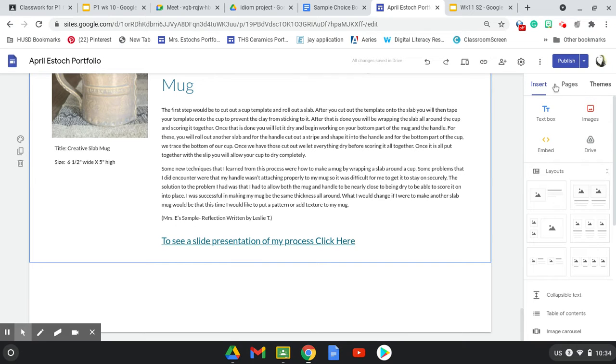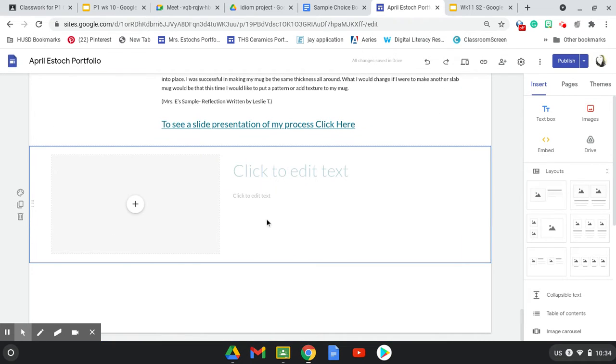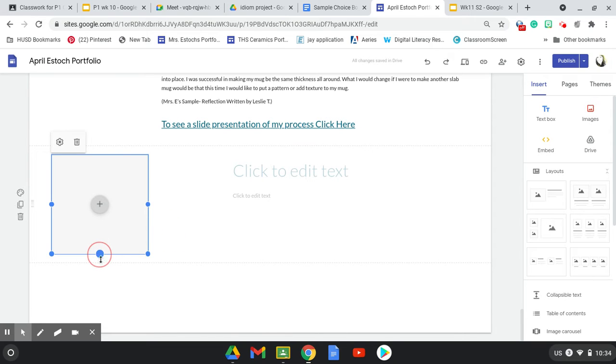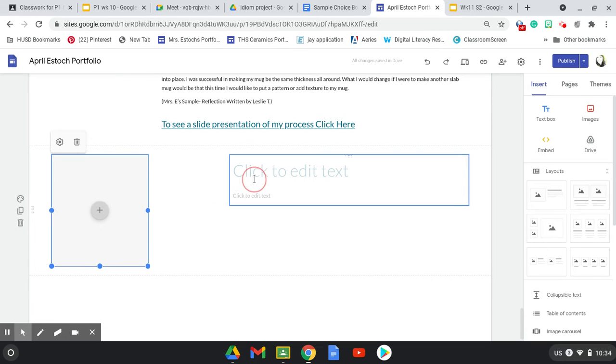You have insert, pages, and themes. You'll have to make sure you're on insert and then choose the layout on the top left. You will have to make some changes to this. First thing you want to do is go ahead and resize your picture box to a square, or you can even make it a little bit taller if you want, depending on the shape of your project.